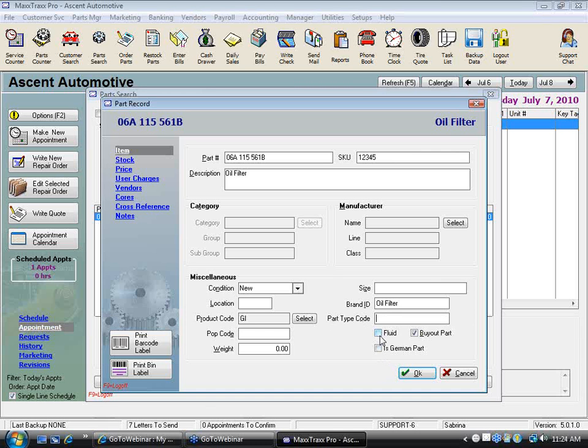One thing I did want to talk about was fluid. I had a brand new shop that came on in July, and in their practice version they had checked this fluid box, and they just thought, well, it's a fluid, it's oil or antifreeze or whatever, I'm going to track it as fluid.